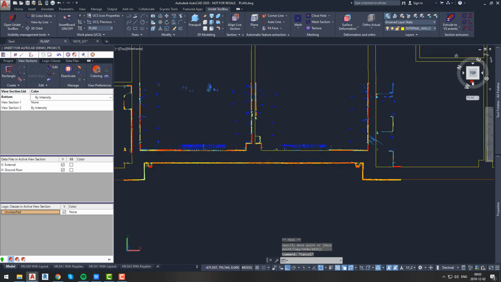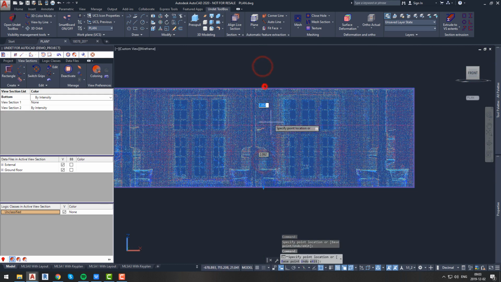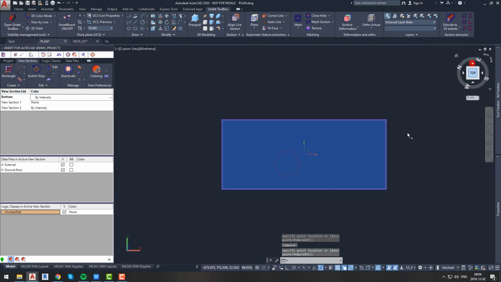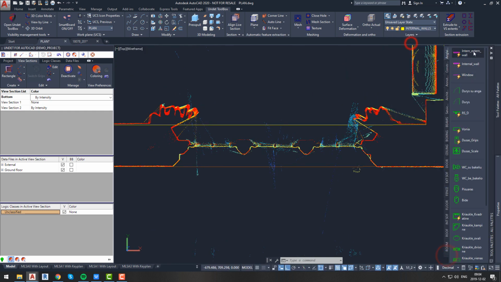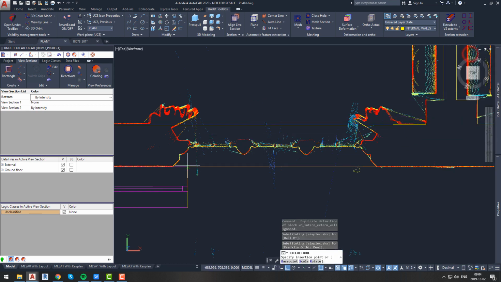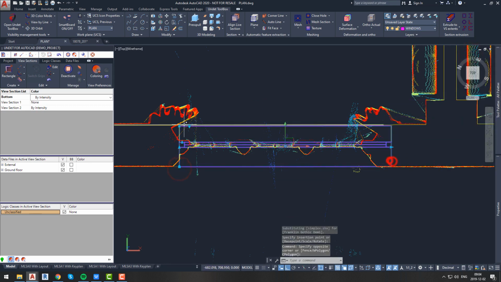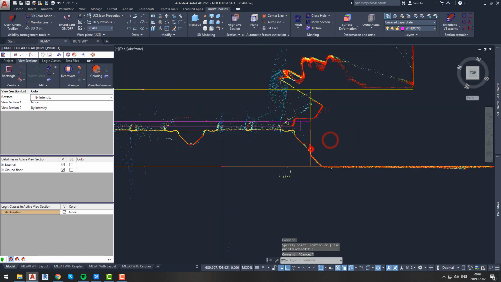First we should adjust our view section so that we can see our window section. To draw windows again, we will use dynamic blocks. We have a few different window selections here. Since we are adding windows that are in between the internal and external wall, we will choose this block.